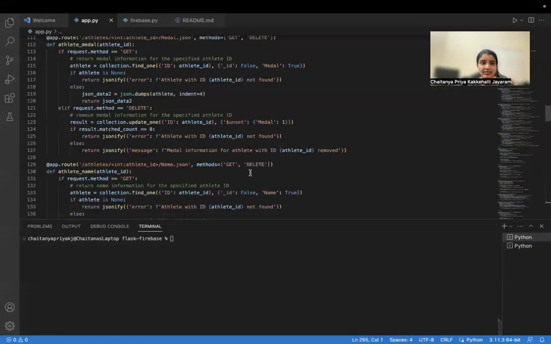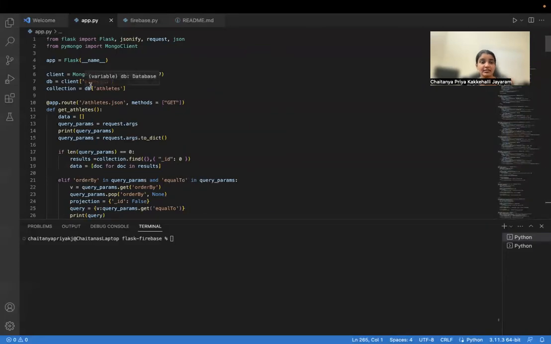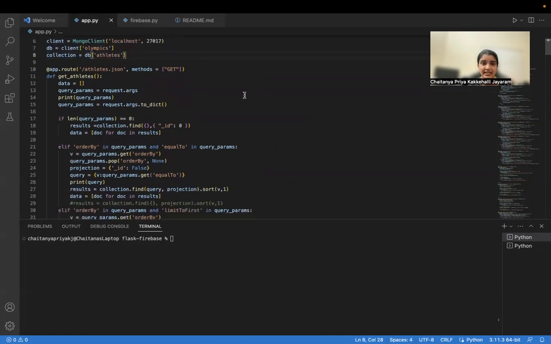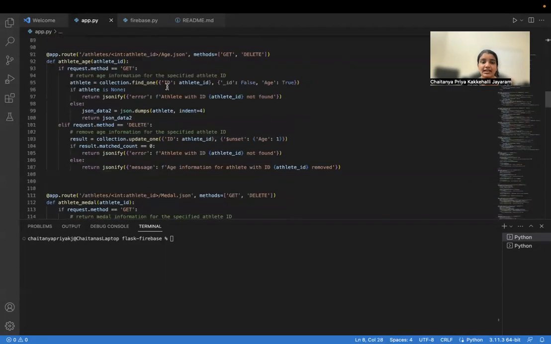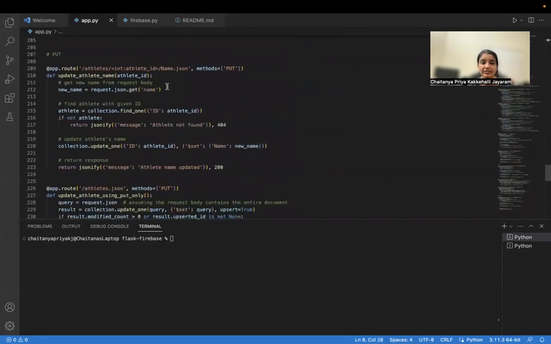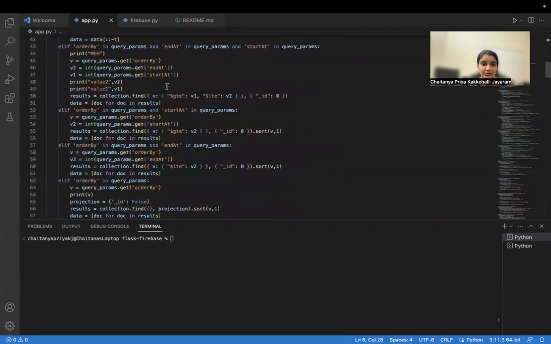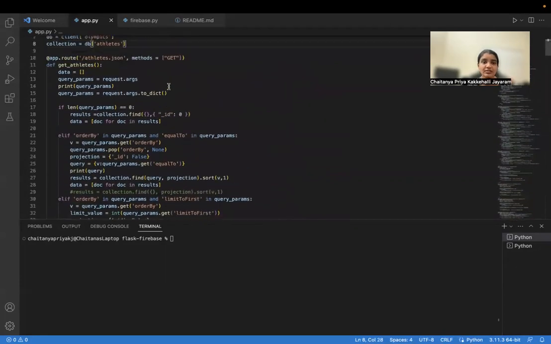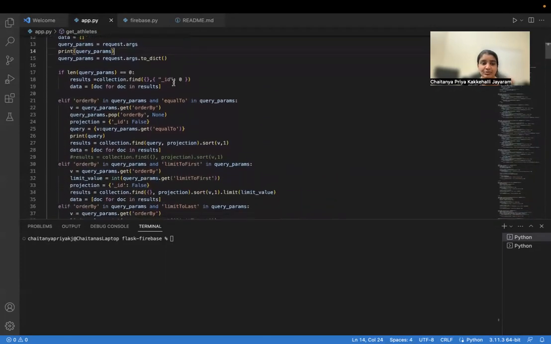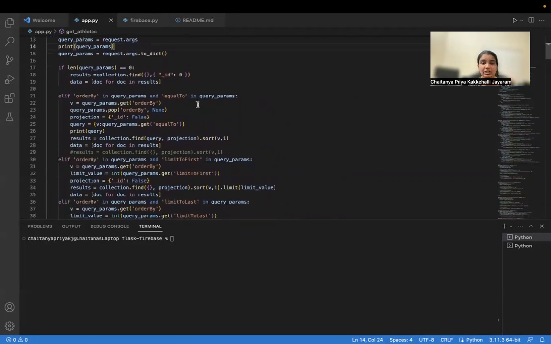Here's my code. This is where the MongoDB and Flask connection happens. This connects to the server. The database used is Olympics, and the collection used is athletes. Different Flask routes are defined for different Firebase commands that will be input by the user. Let me go over one of them. Here the method is get. This Flask app route handles all the order by and equal to conditions, if the given command has order by and equal to.